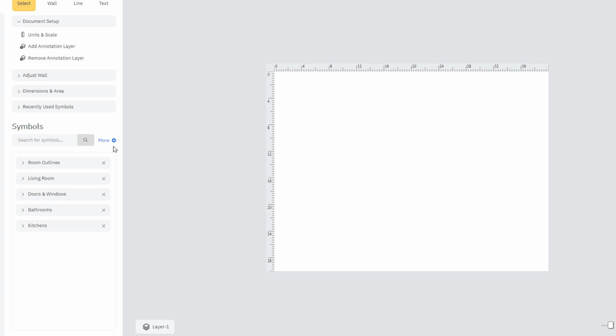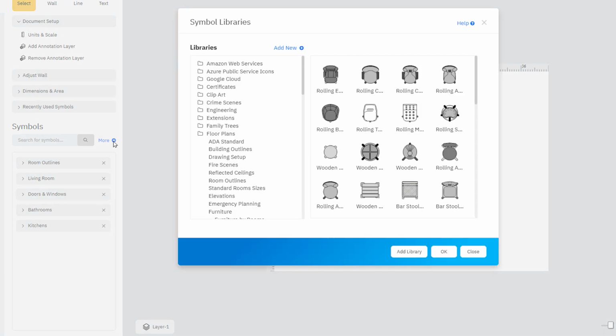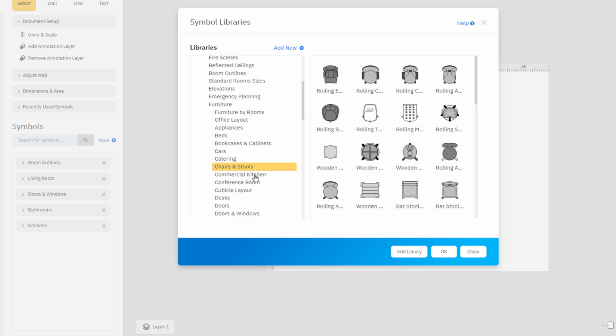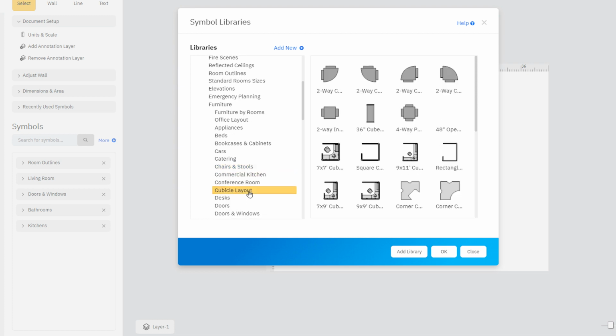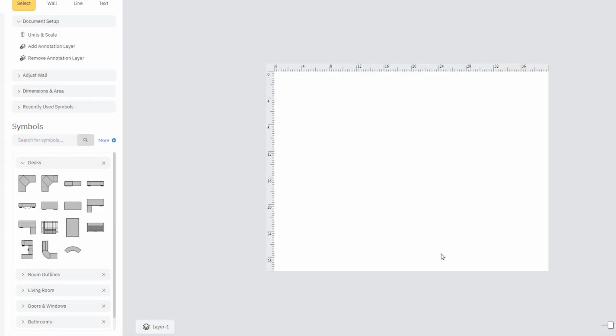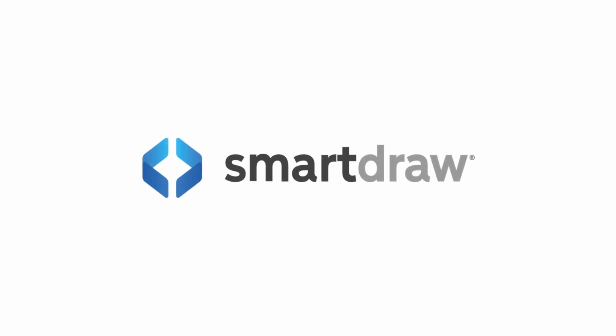Clicking on this More button next to the Symbol search box will open up the entire symbol library, which you can then browse through and add symbols as you please. It's that easy to customize and organize your symbol libraries so you always have what you need at your fingertips.